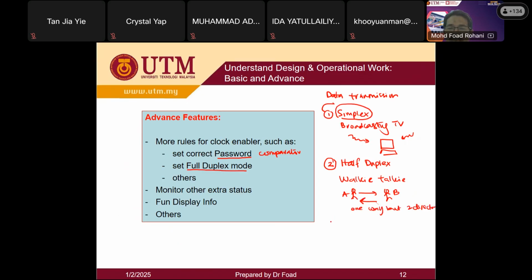The other mode is full duplex. So what is full duplex? Full duplex means A and B communicate at the same time. You can transmit and receive simultaneously, right? Like your handphone. You can talk and receive simultaneously. So this is full duplex. Maybe this is the mode of transmission that I want to introduce as an advanced feature in my system. So remember simplex, half duplex, full duplex.